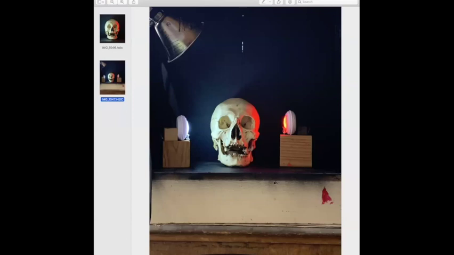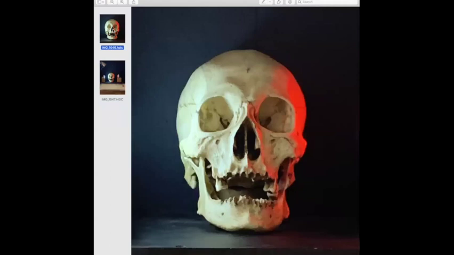Today I'm going to paint a skull. I've got a secondary light source where I used a little red LED, and the primary light source is another LED with a white light. Here's a close-up. You can see how bright that red light is on the right side of the skull. I really want to maintain the vibrancy of that when I do this painting.